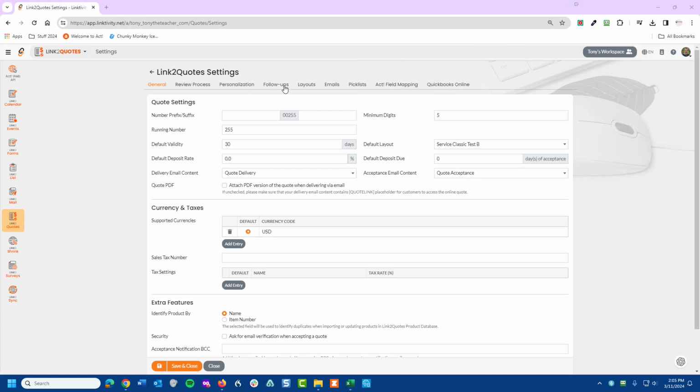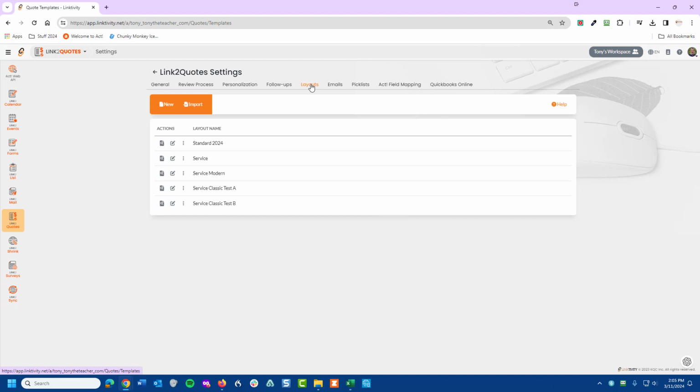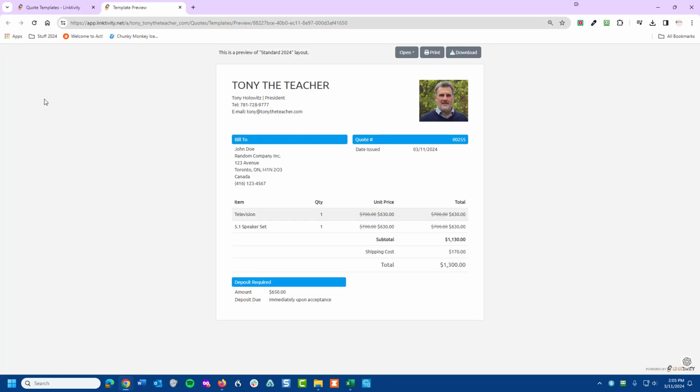So in the Link2Quote settings, I'm going to click on the Layouts tab. Inside the Layouts tab, you'll see that right now I have 5 layouts. And if I want to see what these layouts look like, I can simply come over here on the far left and click on Preview Layout. A new tab will open, and this is the layout. This is the standard 2024 layout. You'll see it right there.